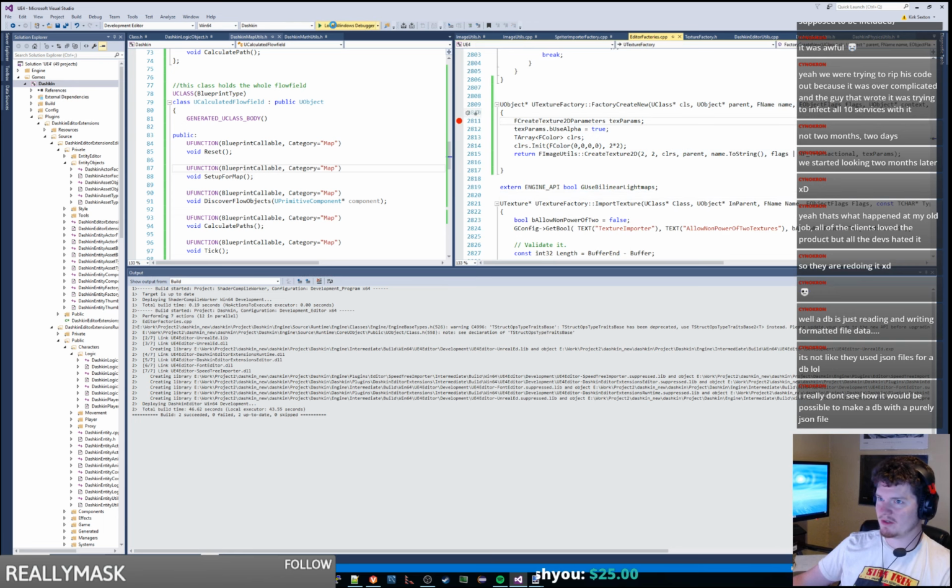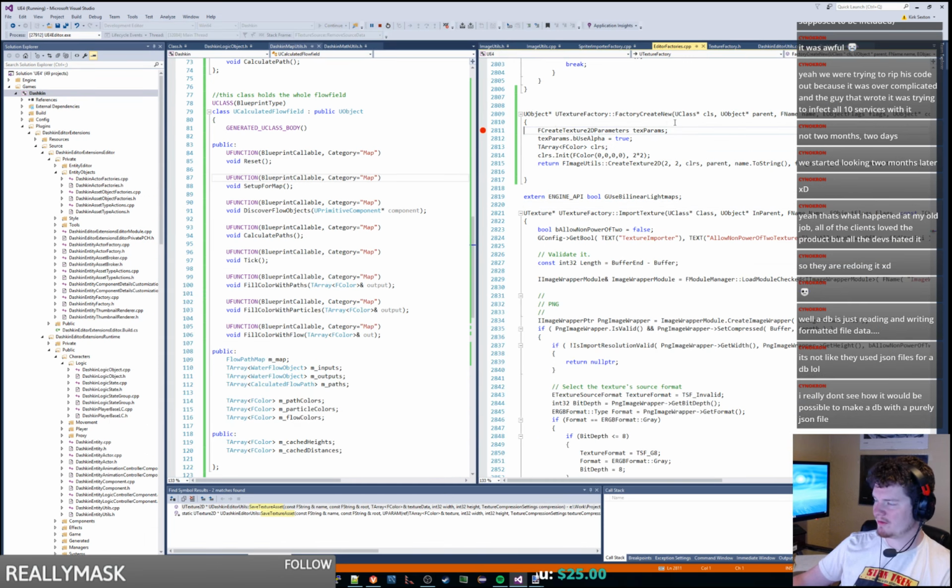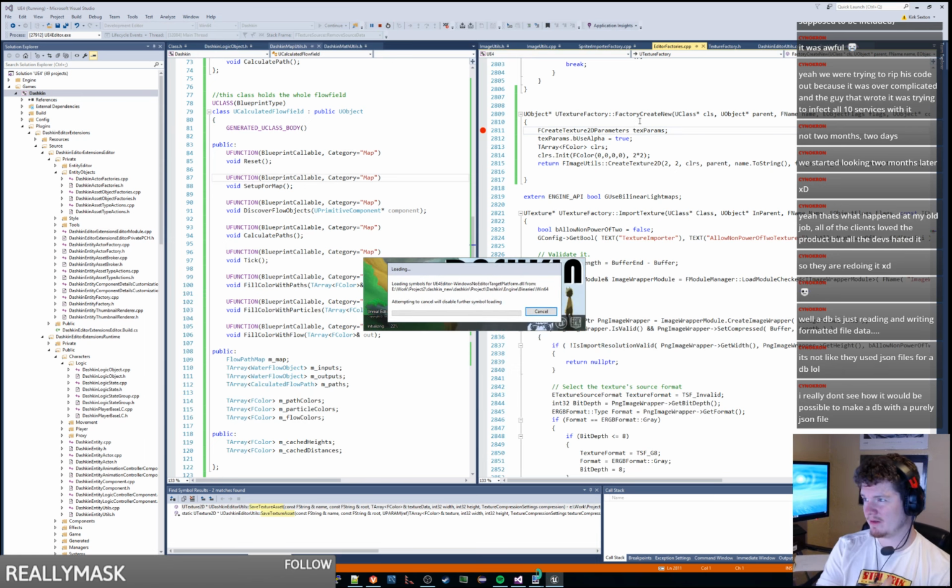So let's see if this gets called, because I'm pretty sure it uses some sort of inheritance with the factory create new function, and that's what we're calling, and the default value for that just returns null or something like that.